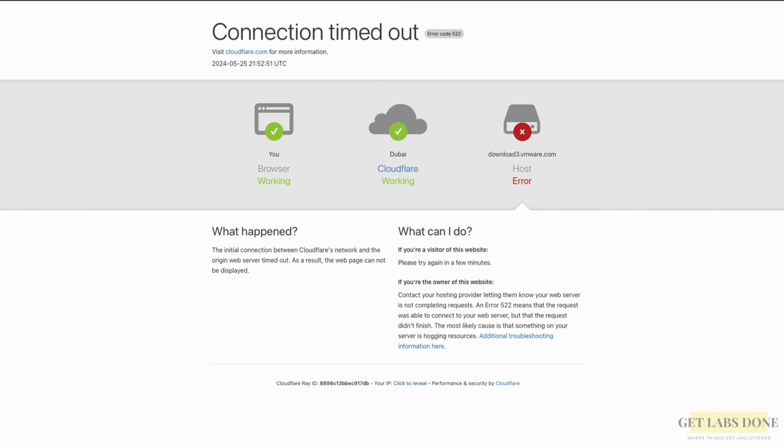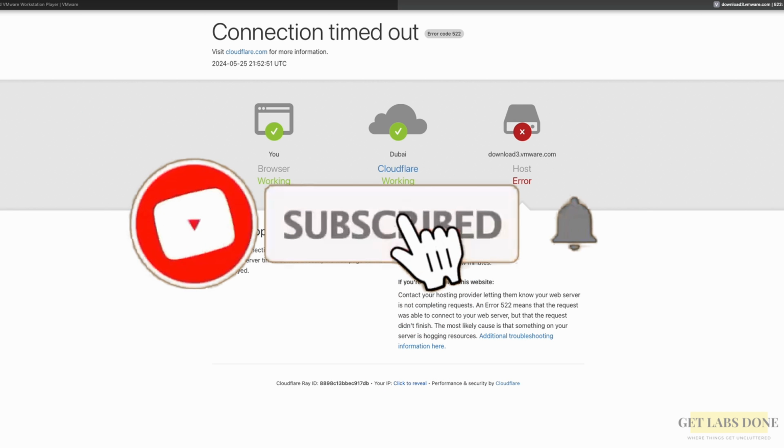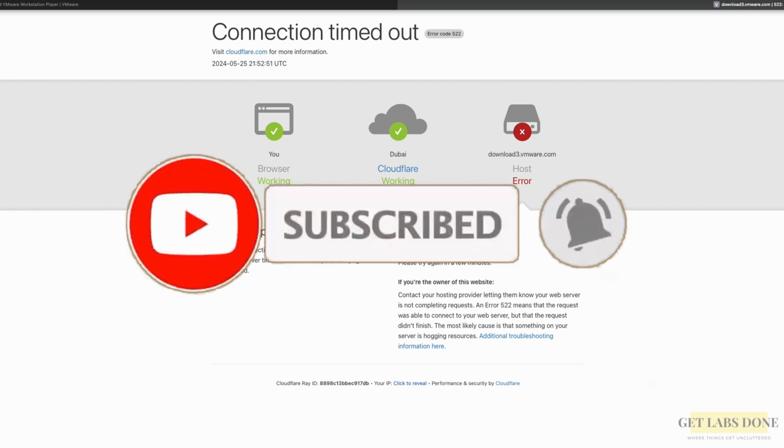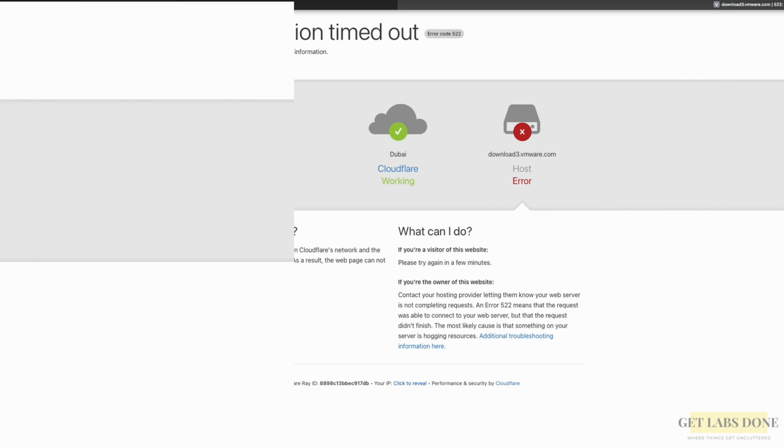The reason you're not able to download this software is that all the VMware download links are now being moved to the parent company called Broadcom. So if you need to download it, it has to be from the Broadcom customer portal. So let's see how we can actually download VMware Workstation officially for free for your personal use from the Broadcom customer portal.